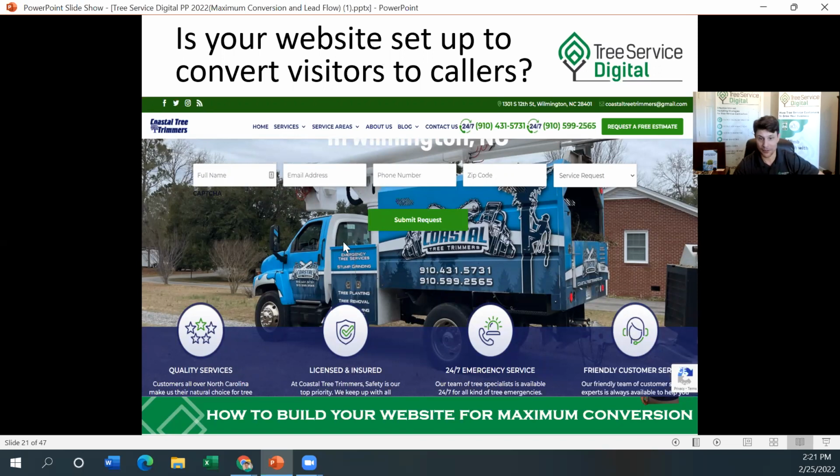Here's one of our clients in Wilmington. You can see on the very front of the website, we got a new picture of their wrapped truck. So potential clients, when they visit the website, they go, wow, that's a good looking truck. That's a pretty cool truck. So that's who's going to be coming out to my house. Okay, that's cool. And then they see the logo there. They see the phone numbers, contact us 24/7, request a free estimate, get a free estimate, submit request. Okay, they have quality services. They're licensed and insured, 24/7 emergency, and they're friendly, they say. So you know what? This looks like a good company. Let me give them a call, right? So they're going to call a website like this over just a little template website, right? So that's just one example.